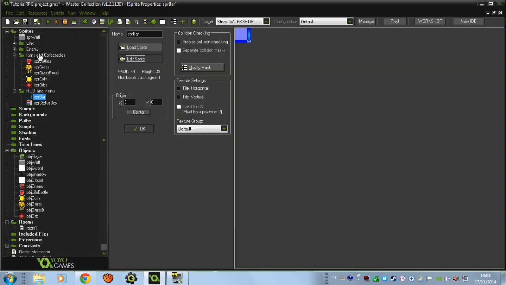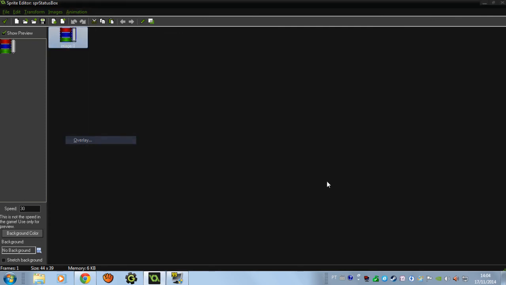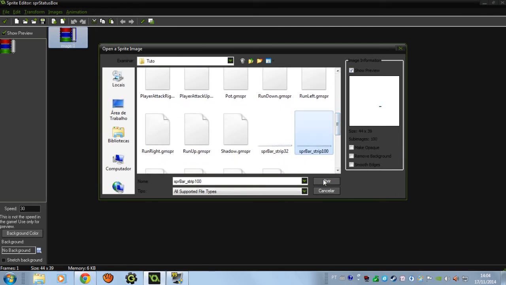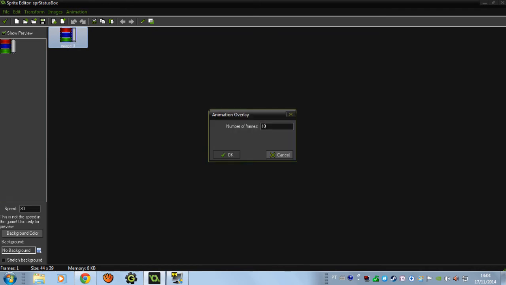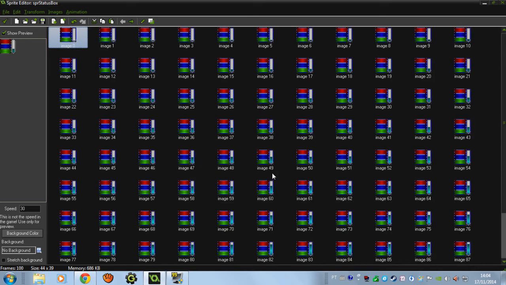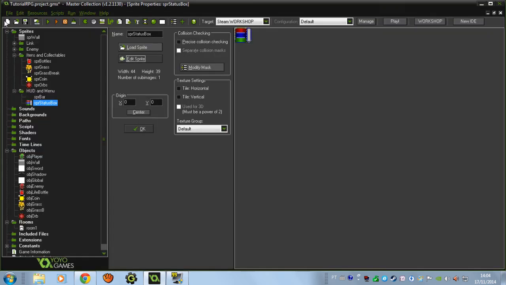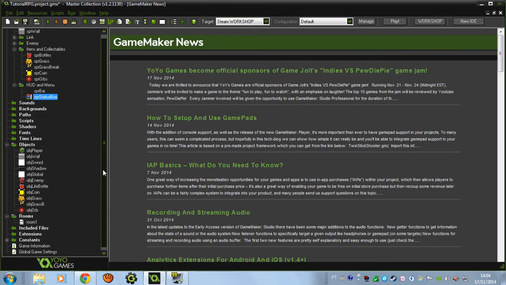This is saved now. Let's go to the stats box, animation and overlay, and open this bar. 100. Okay, now you can see the animation here. The bar's growing up. Very beautiful at the moment.